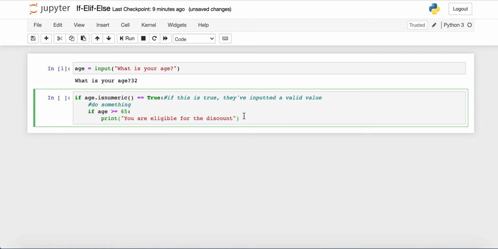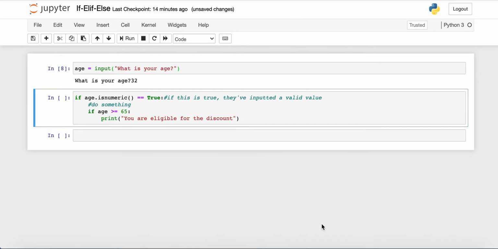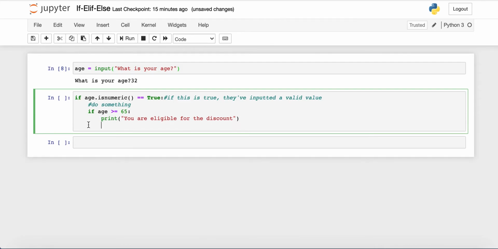So if they're not eligible for a discount, we want to tell them that also. Remember, the code in the if statement runs if a condition is true. If that condition is false and we want to do something, we need to use an else statement. And here's a quick note, your if and your else need to be at the same level of indentation. So since our if is indented here, we need to go back and then type else and colon. And that's all you need for an else statement.